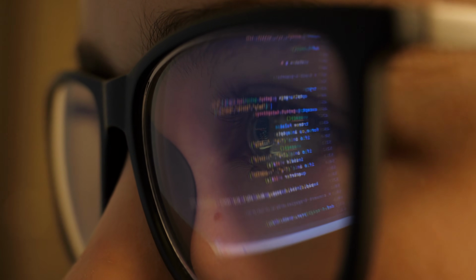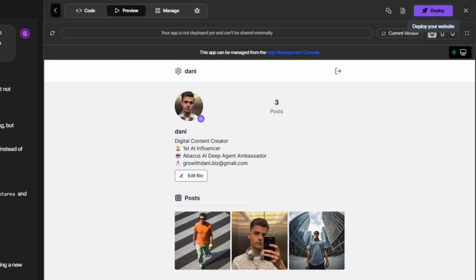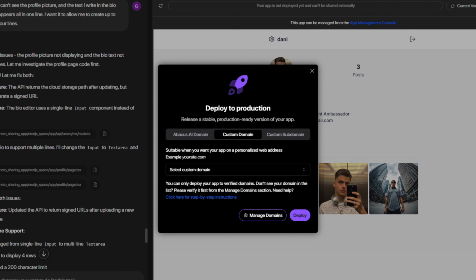I didn't write any code. I didn't hire a developer. It wasn't some complicated nightmare to fix the little bugs. Everything was super easy. This Deep Agent is absolutely perfect for beginners, for entrepreneurs, and for everyone. When you think your app is finally ready for the world, you just click that purple deploy button, and it guides you through all the next steps to get it live on the internet.